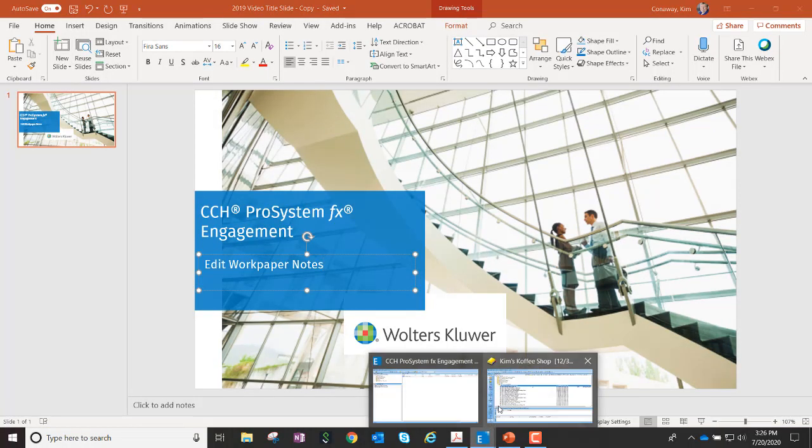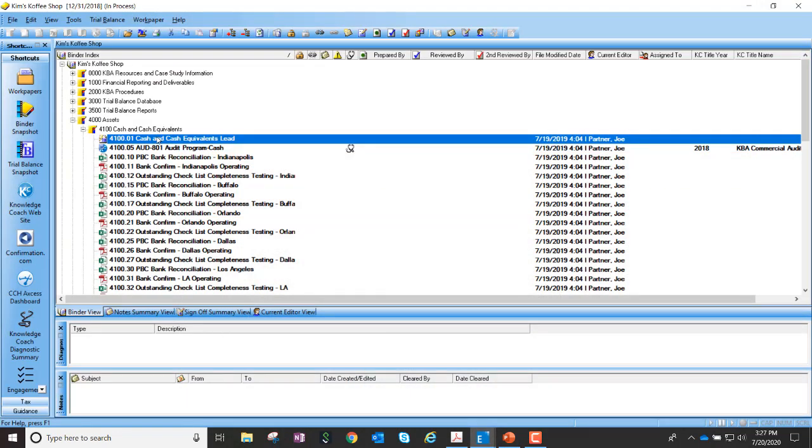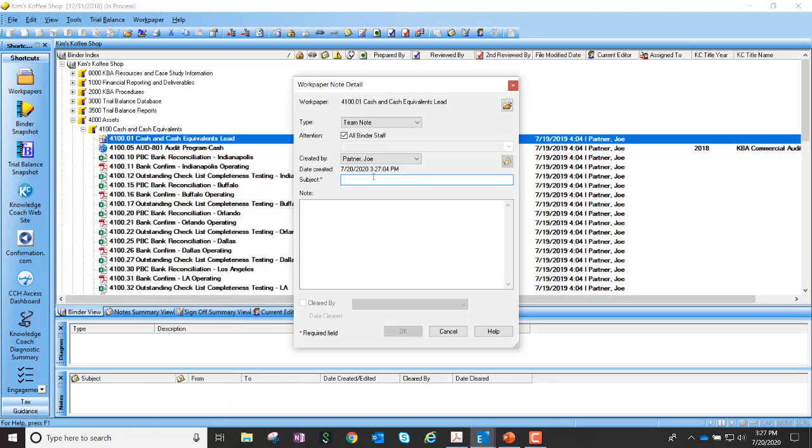So I'm going to start within the engagement application. And let's say I need to write a note on the lead sheet. So I create a note and I'm going to say the Indie account, and I'm just going to simply say does not reconcile to the trial balance. Now you'll notice I have a small typo there.